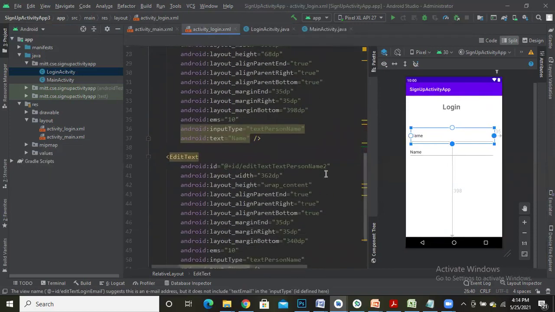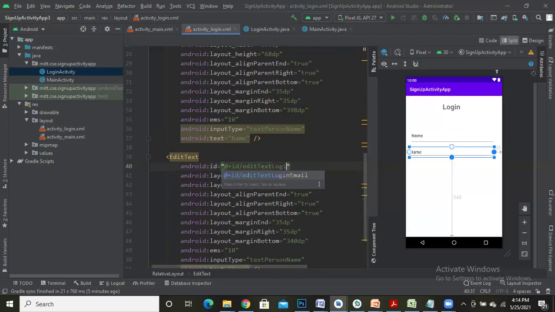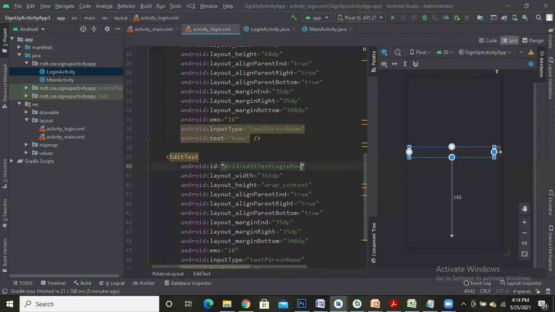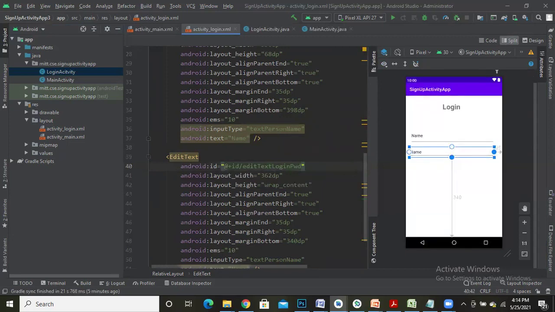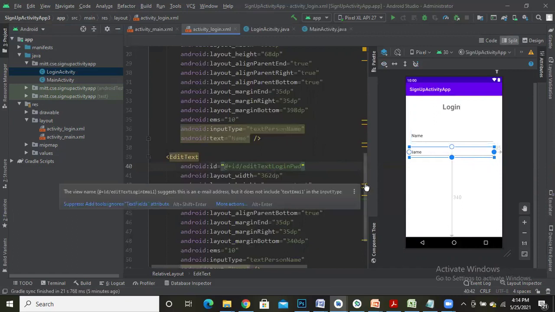And similarly, for the second one, I'll write edit text login PWD password, wherein in case of main activity, we had an edit text PWD password.